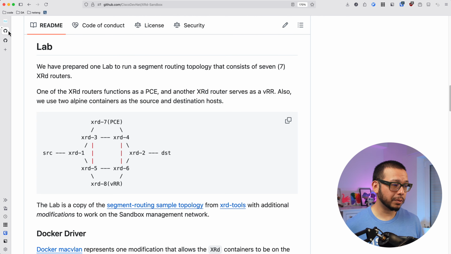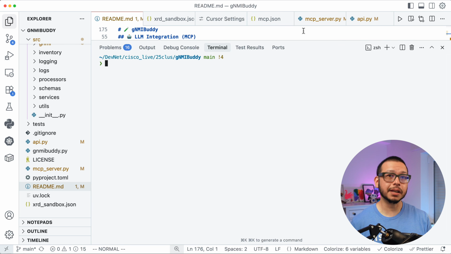In this case, for example, I have a PCE, I have a virtual route reflector, I have P routers, which are transit, and PE routers, which have customer routes in this case. To get started, let's examine the CLI part that I commented that I developed, which is pretty handy so far. The feedback loop is super fast, so that's why I prefer to develop using the CLI.